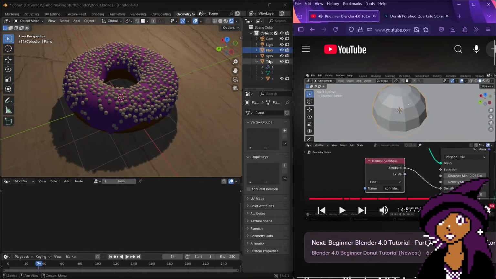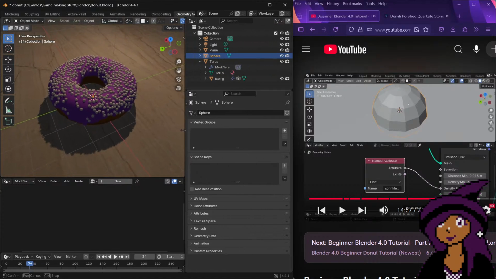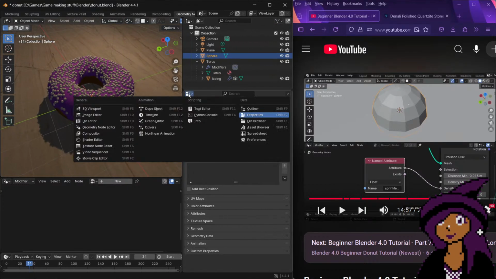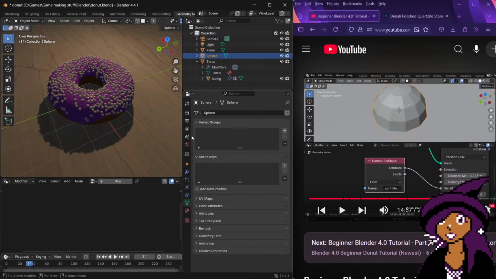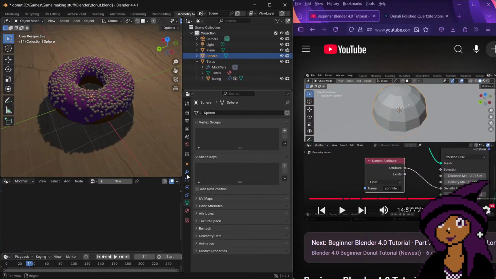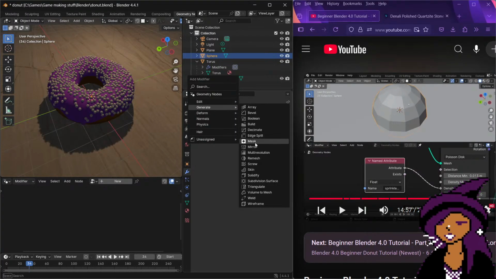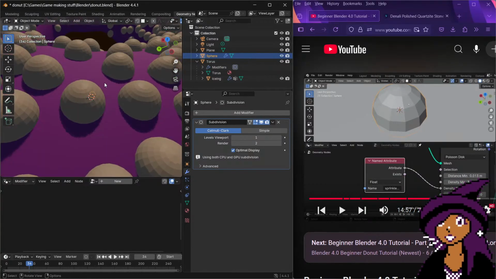Oh, well, we just go to the sphere. What the heck? Where's the... Okay, there it is. Go here, add modifier, under generate, subdivision surface.